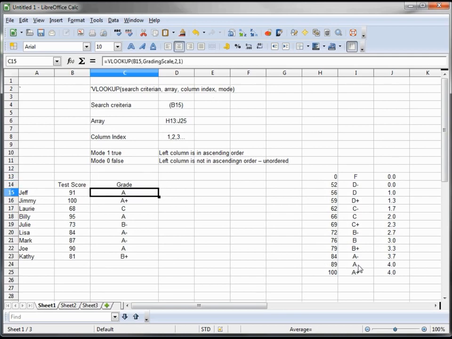That fits in the A. It's higher than the 89 but less than the 100, so he gets an A. Lori here's got a 68. She would fall in with a C, and so on and so forth.